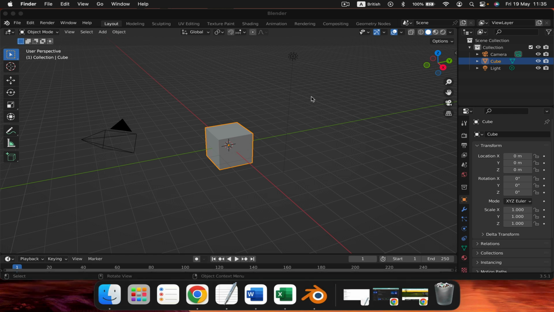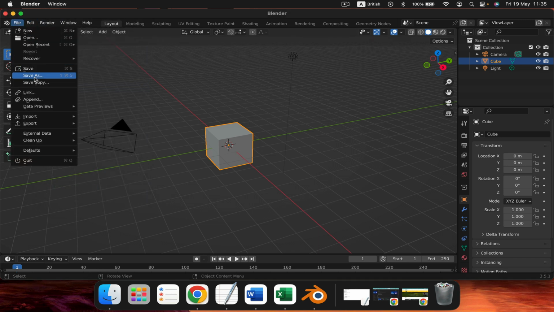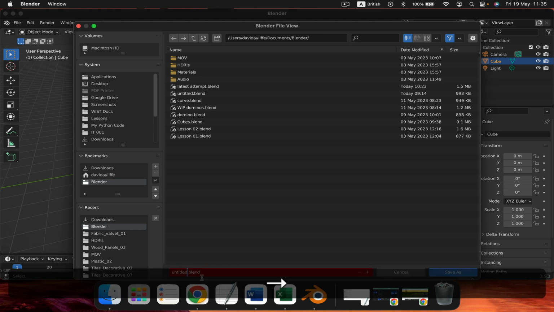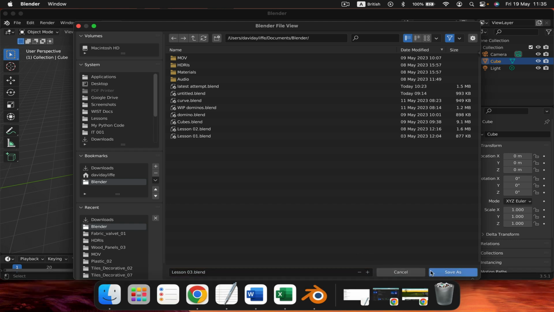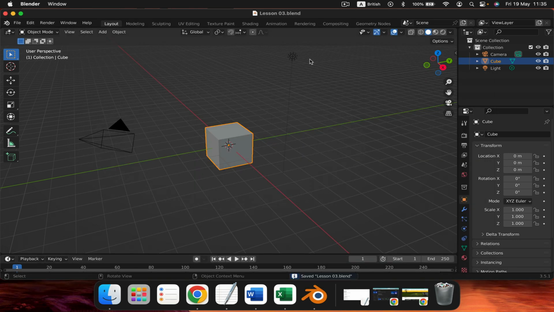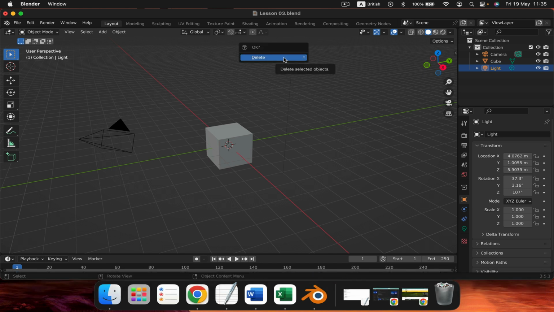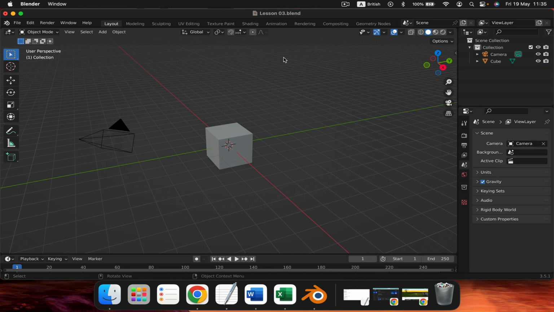Right, so let's go ahead, let's have a blank document. And straight away, let's go ahead and save this into our Blender folder, and this is lesson 3. Lesson 03. Okay, good. Right, when we've done that, let's delete our light. Okay, so press X to delete and then delete it.